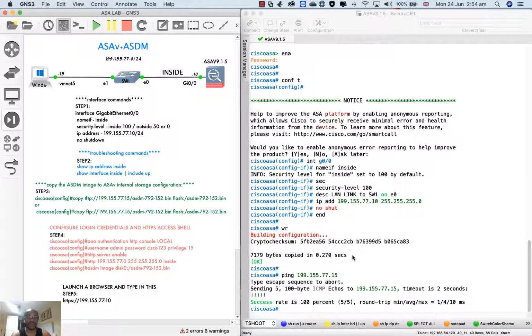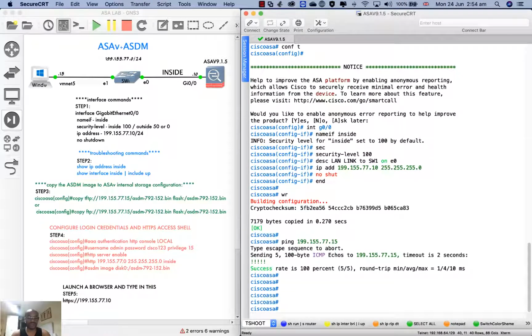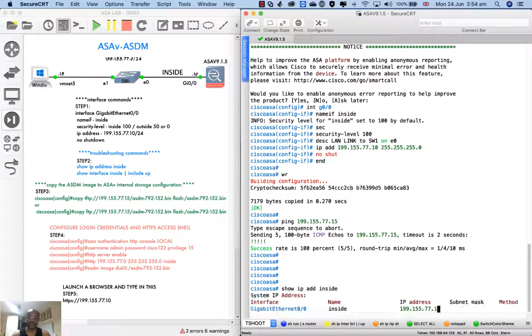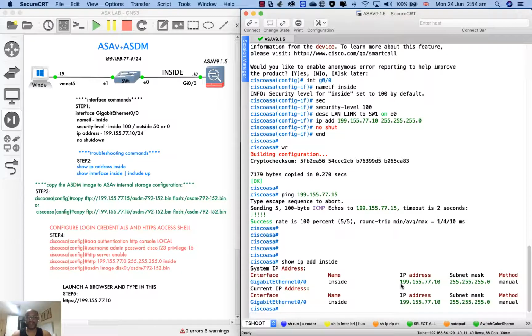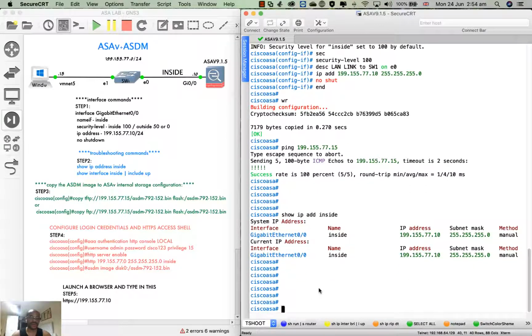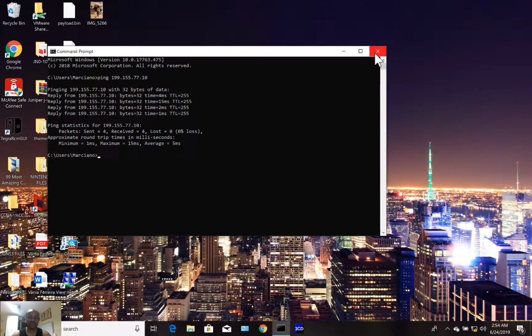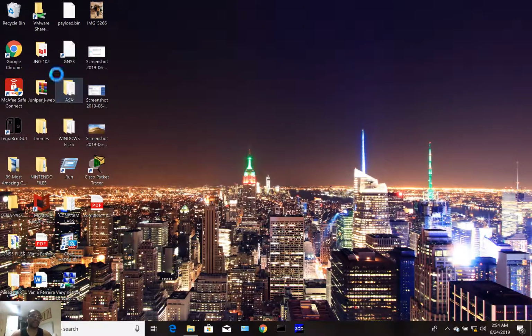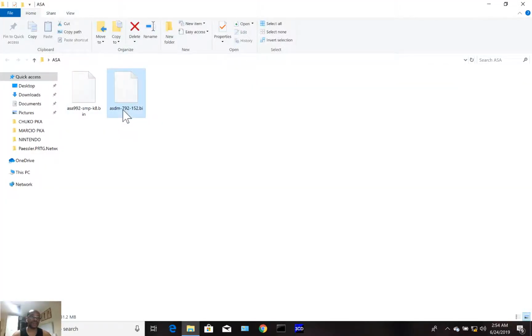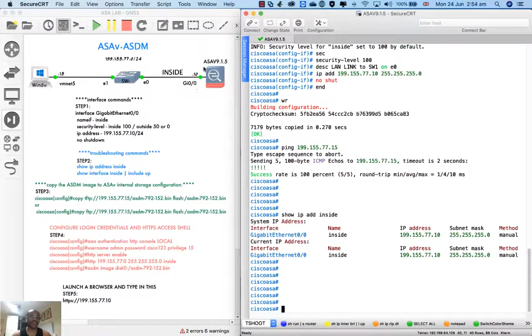Okay, now that we know we have connectivity, you can do a small troubleshooting. You can do show IP address inside. For example, you can see your IP address is here. Okay, next step is to extract. On this folder there are 2 files, but all we need is this file here, to send to our ASA on our GNS3 here.